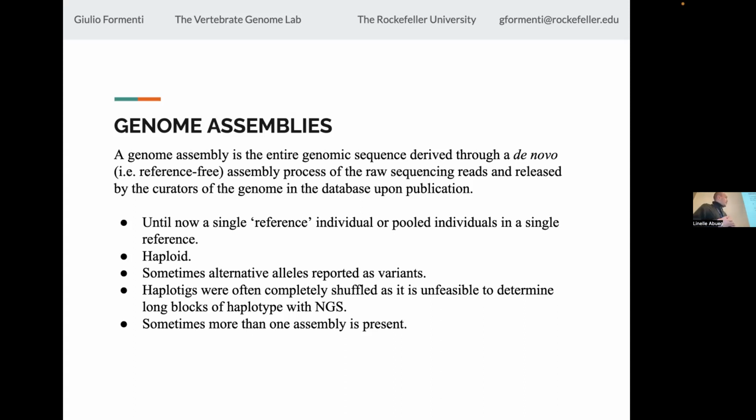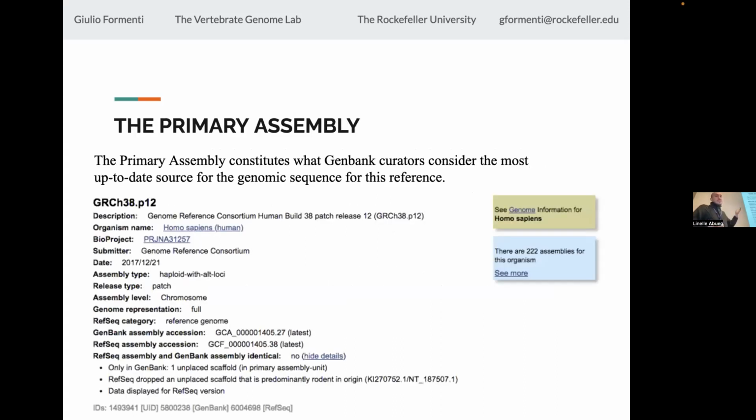Okay, so sometimes there is more than one assembly for the same organism, of course. This is, for instance, the primary assembly for GRCh38, the human reference that has been used for a long time. It is basically the descendant of the original draft in 2001. And the primary assembly is what GenBank curators consider the most up-to-date source of the genomic sequence of this particular species. So you get some info on that in this summary page.